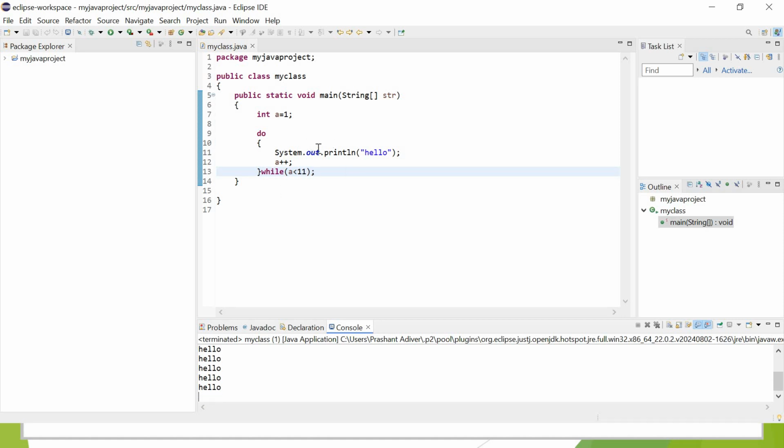So this is a do while loop. Even if this condition is false, one time the execution will happen in the do while loop. So coming to the third one, this is the for loop.